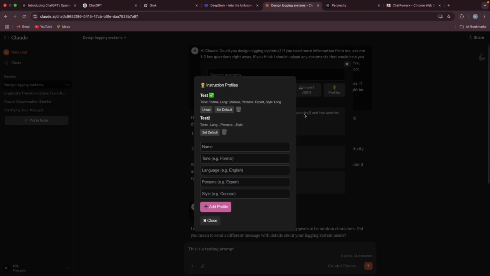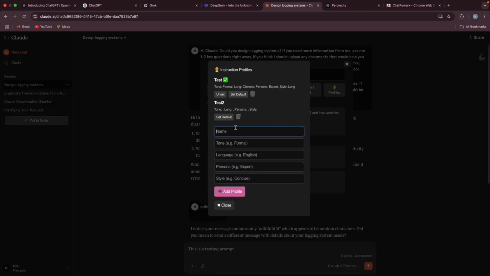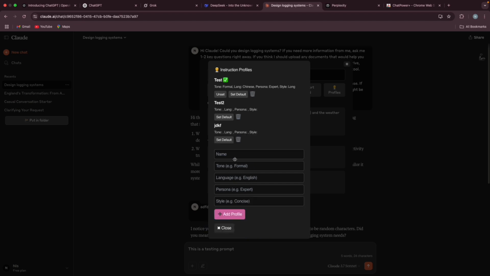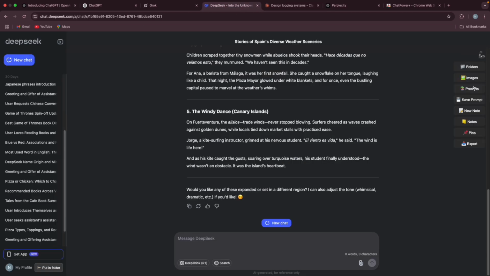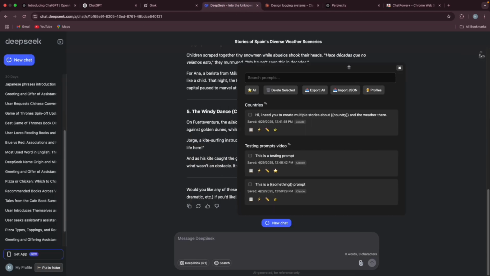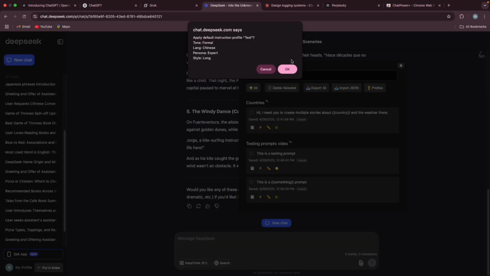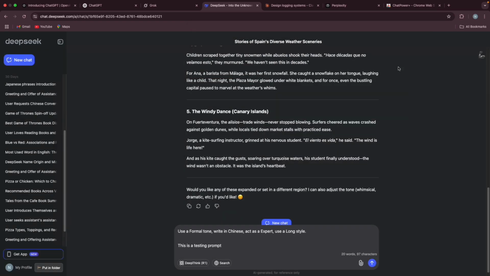So creating a profile, you click on the profiles button, you name it something, you give it a tone, a language, a persona, the style, and click on add profile. These are all wrong, so I just deleted them. But I already created something and it's called test. I put it on default, and now, for example, when I go to Deepseek and I want to use a specific prompt that I already created, so let's say this one, then it applies the instruction profile that we just created, and this will just speed up your prompt making and prompts writing.